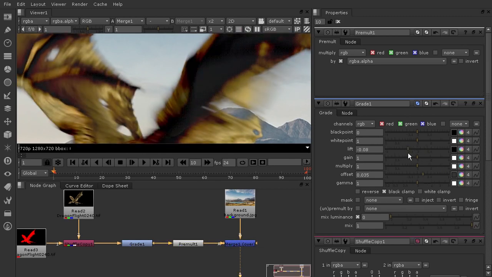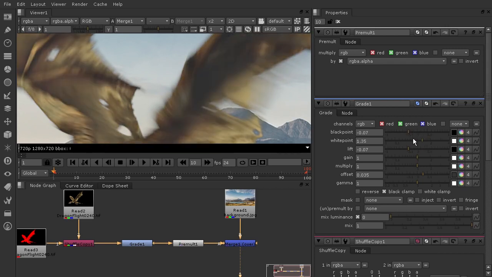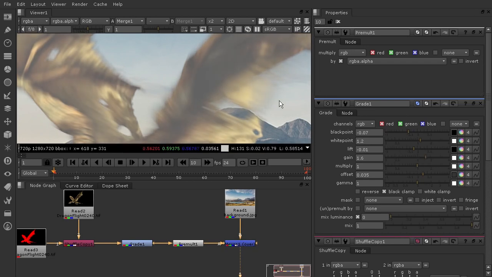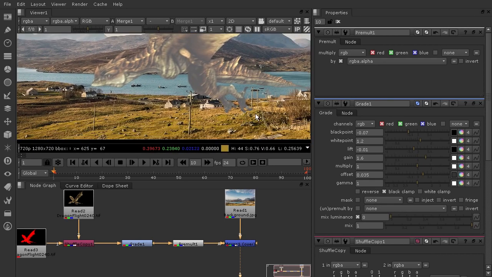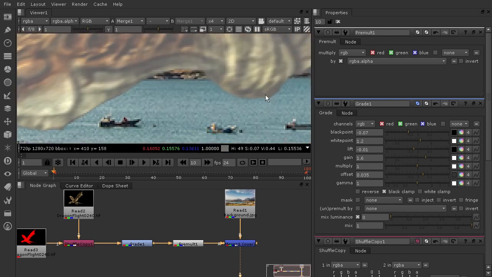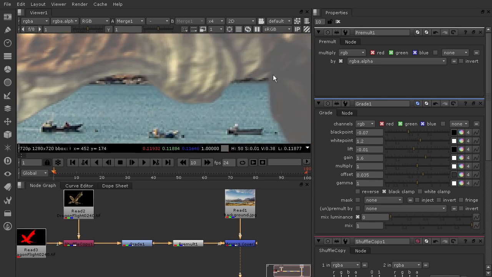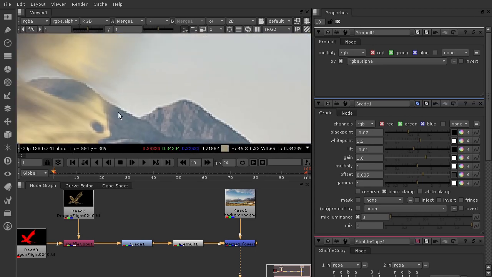So with that offset applied, everything looks okay. The color correct is affecting the dragon. There's no apparent effect on the background. And no matter what parameter values are changed inside the grade node, we only see the result on the foreground. However, if we get a little bit closer in, we can start to see a problem. Look at the edges in this area, or here, or especially in this area where there's lots of semi-transparent values.